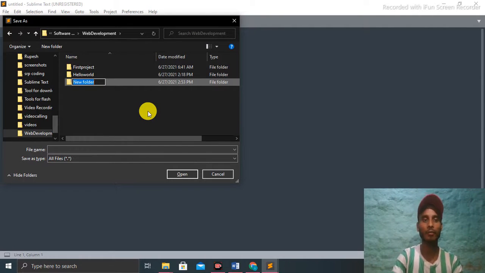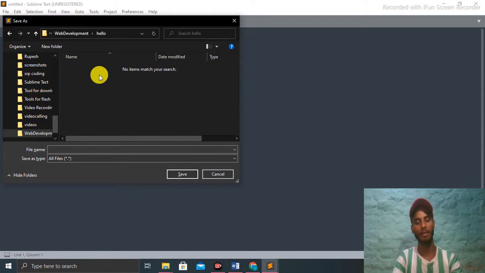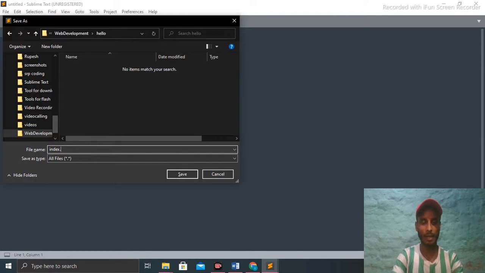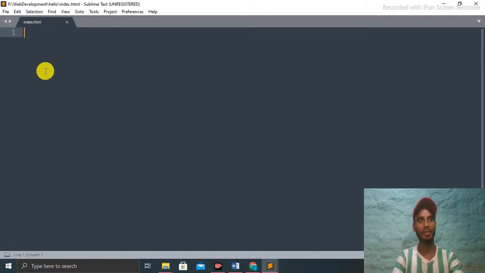You can create any new folder, like hello world. Create it, and after creating the folder, save the file as index.html. Index is the name, and .html is the extension which shows that this file is an HTML document. Save it. After saving, you can see index.html.